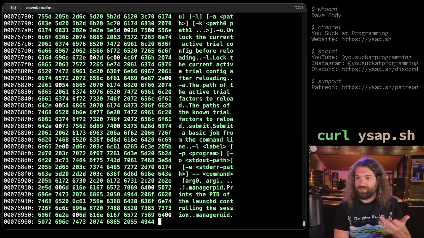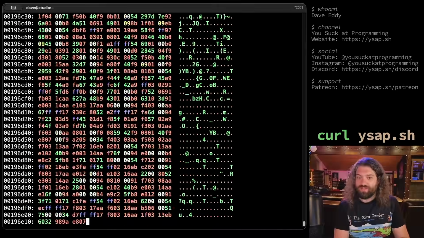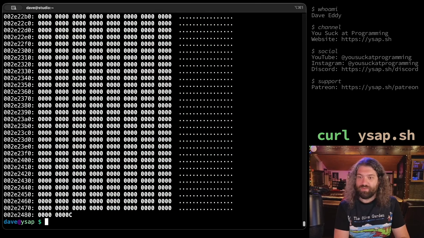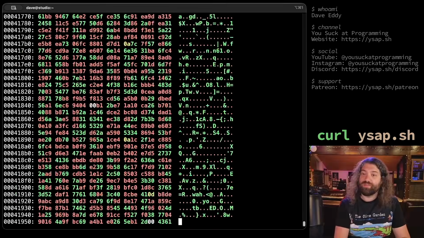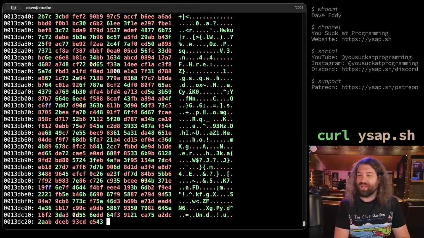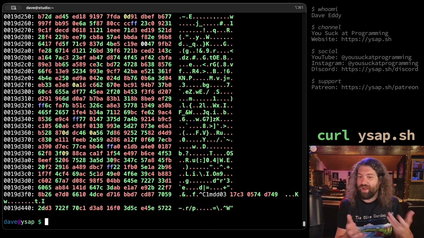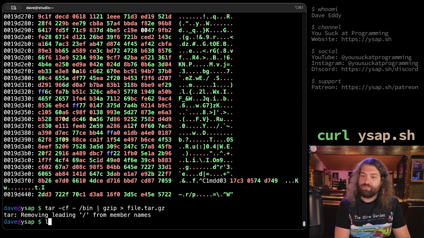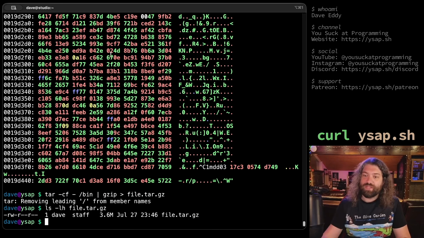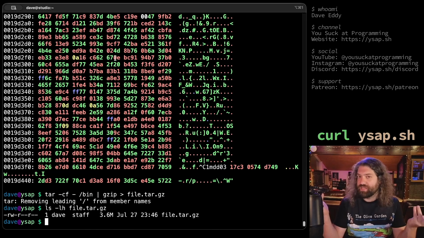If I pipe it to a hex dump, you can see that, wow, that looks really cool. I look like a hacker in some Hollywood movie. It's not actually useful. First of all, we can pipe it to gzip, and now we have the compressed data going to the screen. It's very much the same thing, just a lot less zeros. It's going to look more like random data. Now we have the gzip version. We could write this out to file.tar.gz, look at the file, and see that it's 3.6 megs again. It's basically the same file.